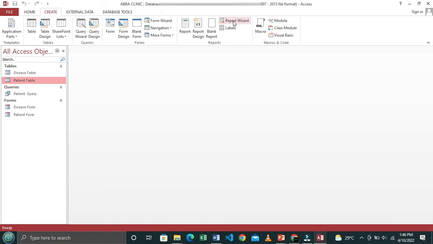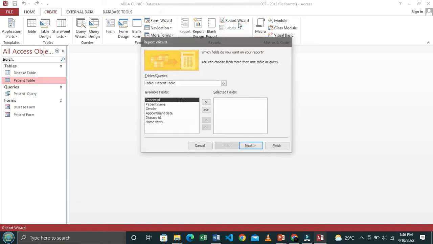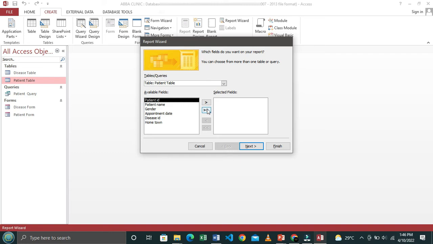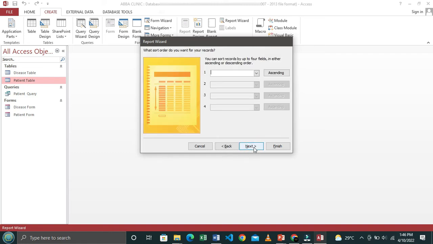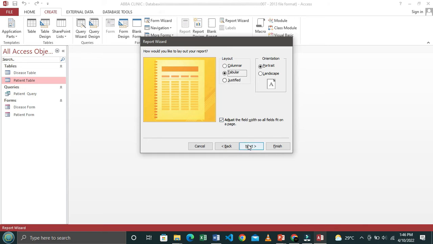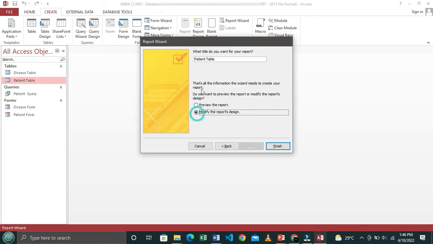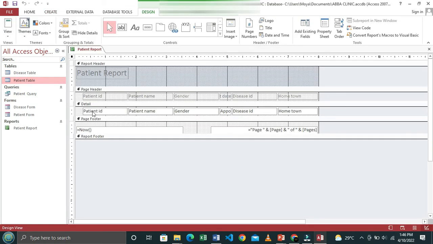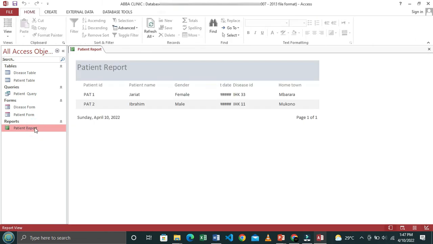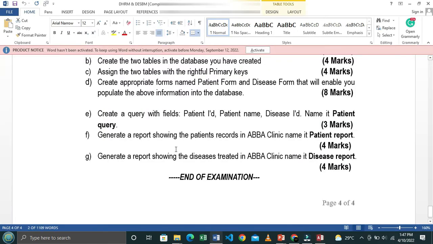After clicking the create tab, select report wizard, then click this double arrow, click next, then go ahead, click next, go here. You are going to call it query patient report, then click finish. This is the report. Okay, we are done with that.